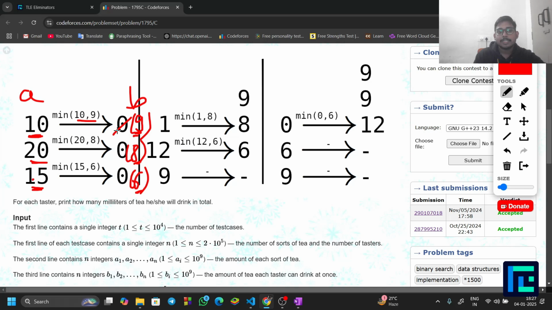So the amount that the first person has tasted goes up to 9, and the available amount of the first tea from 10 is now only 1. Okay, minus 9. For the second tea, the minimum of 20 and 8 is 8. So 8 milliliters would be tasted by him, and the available amount would reduce by 8, it would become 12. And the same way for the third tea, the minimum of 15 and 6 is 6. So 6 would be tasted by him, this would become 9. Okay, so you can see 1, 12 and 9, these are the remaining amounts for the second round.